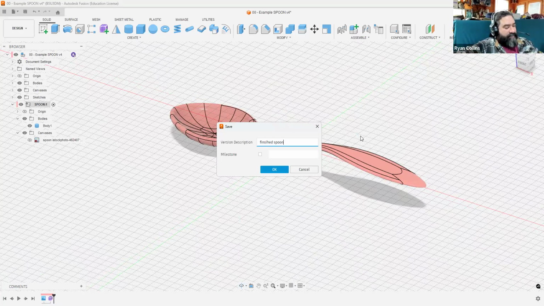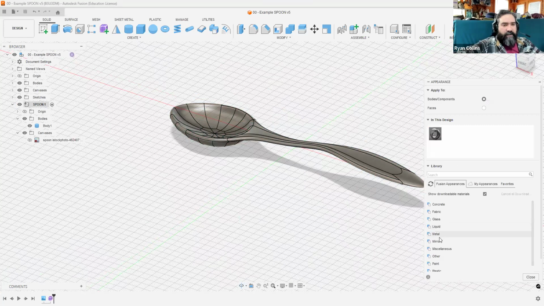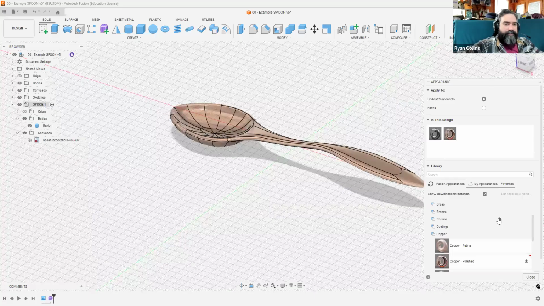Whoops. Obviously, the last step would be shift back to color mode, add an appearance, and I don't know, let's go with, why not, everybody's got chrome, copper, sure, shiny copper. Neat. And there you go.